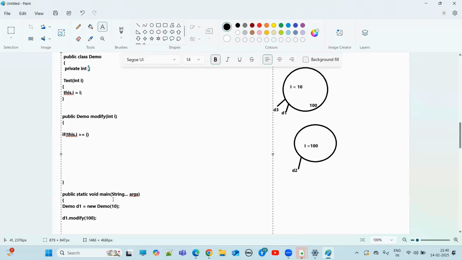Or else let me remove i and put a instead. This.i == a. If this.i == a, it means both are the same. If both are the same, what do we need to do? No need to change it. Return this object, this.